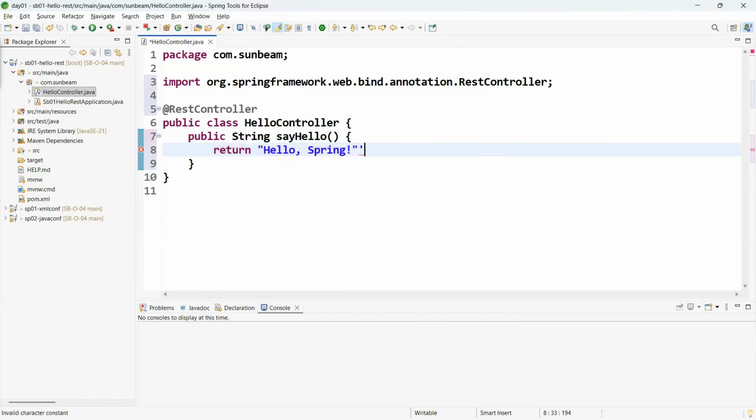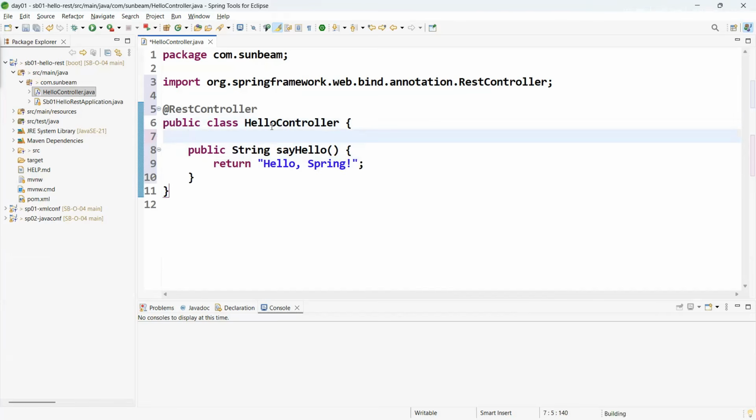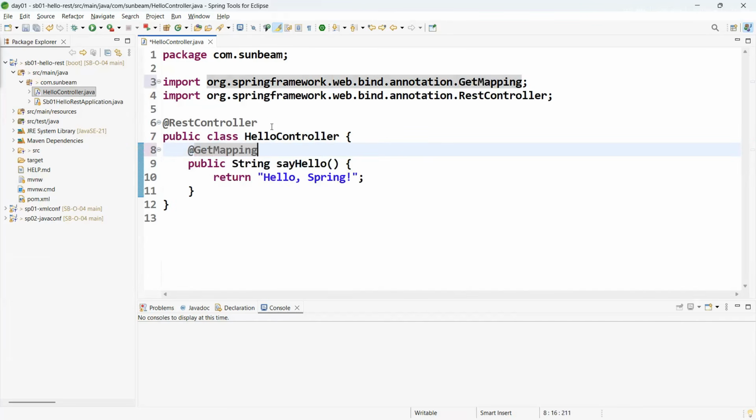Hello spring. That's it. A very basic level class we have created. अब मुझको सिर्फ उसको यूआरएल देना पड़ेगा कि ये से हेलो काम कब करेगा. ये से हेलो काम तब करेगा जब देयर इज अ गेट रिक्वेस्ट ब्राउजर में से गेट रिक्वेस्ट आएगा फॉर लेट्स से हेलो.